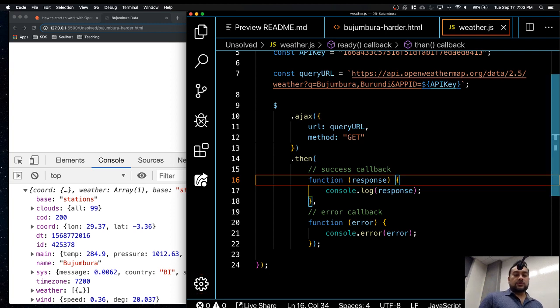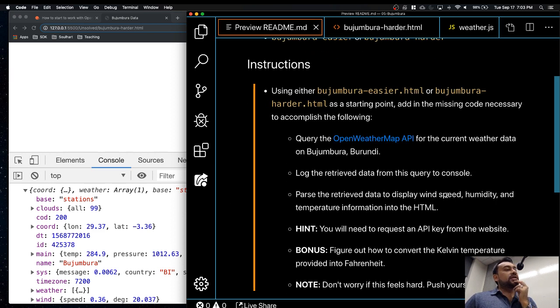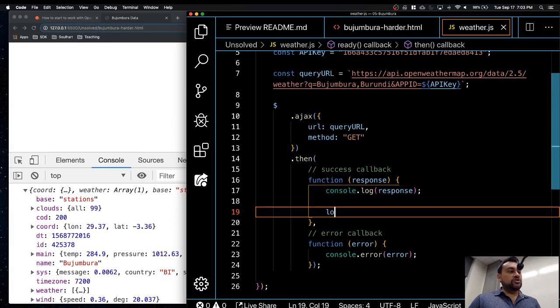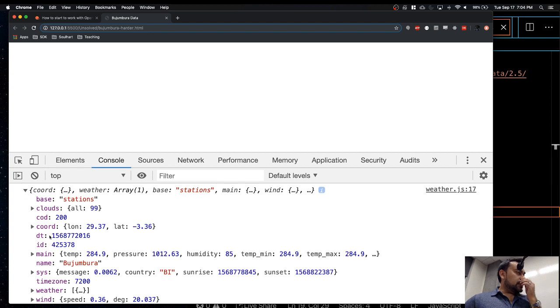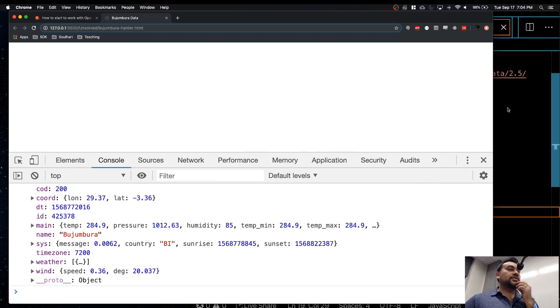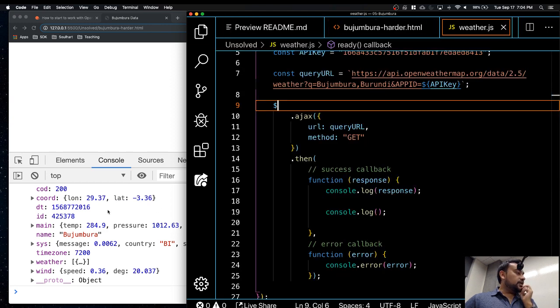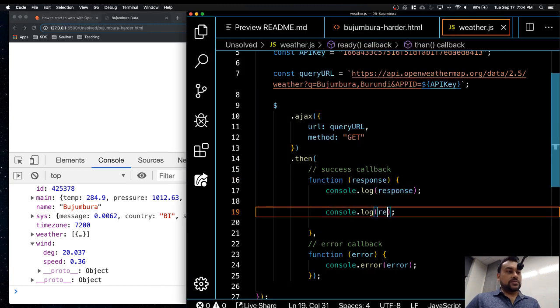Okay. So what do we need to find out? We need to find wind speed, humidity, and temperature. So before even I fill up my HTML, I'm just going to try to log these out. So first I need is, what do I keep forgetting? What's the first thing? Wind speed. Okay, so how do I find the wind speed? So there's an object called wind. Okay, and then within that wind there's a property called speed. So it should be response.wind.speed. Let's try this out.